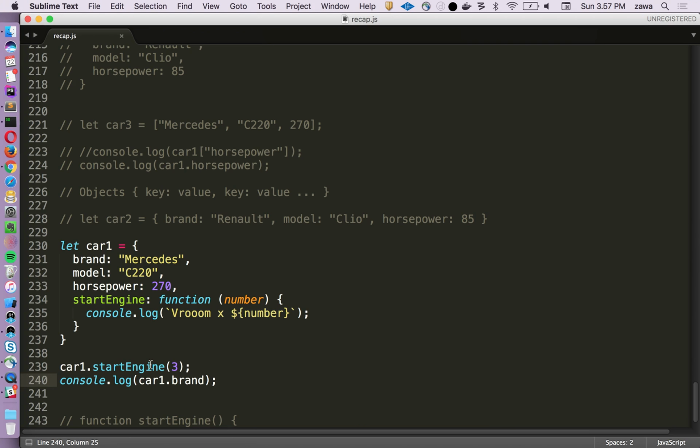But I could also, if I did console.log, so if I try to access a key where the value is a method, and I don't try to call it, what will happen now? Well, like this. What do you think will happen?